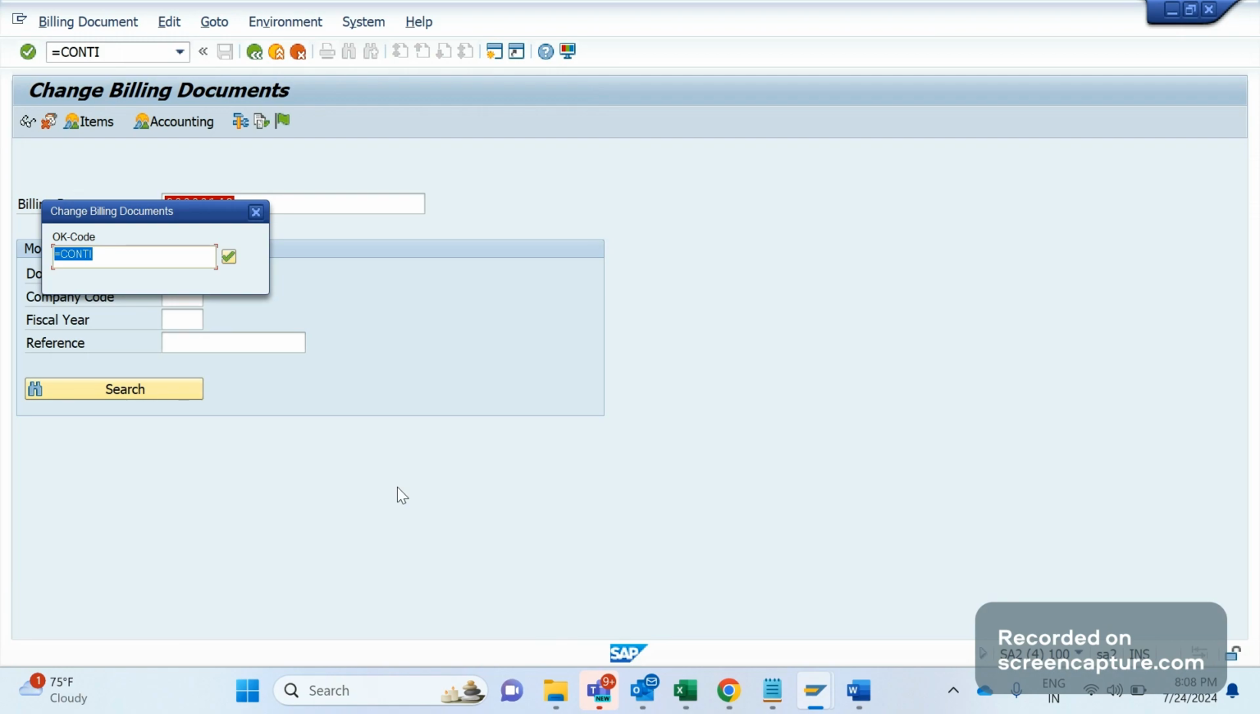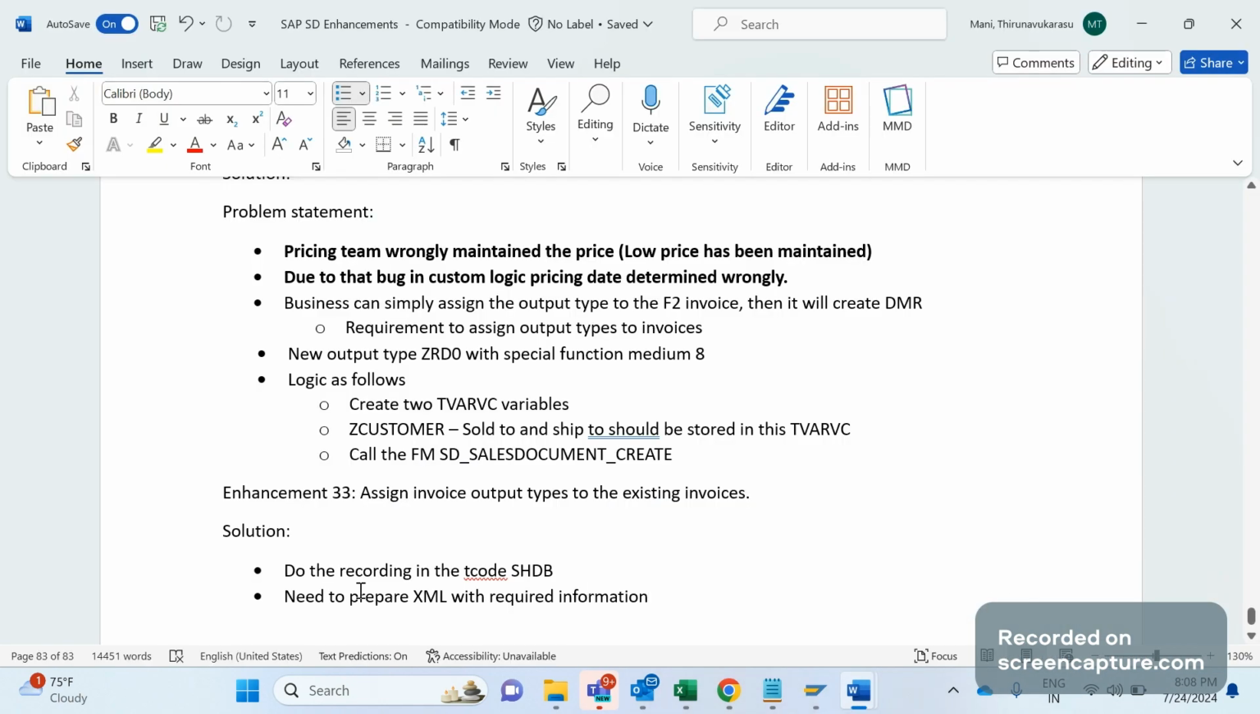See, what we have observed in the debugging, the same thing is happening here also, right? This will be used in our custom report. This is how we should achieve this requirement of assigning the output type in mass. Okay, so let's note down the steps. First, do the recording in that SHDB, then use that recording in our custom report and develop a report based on it.